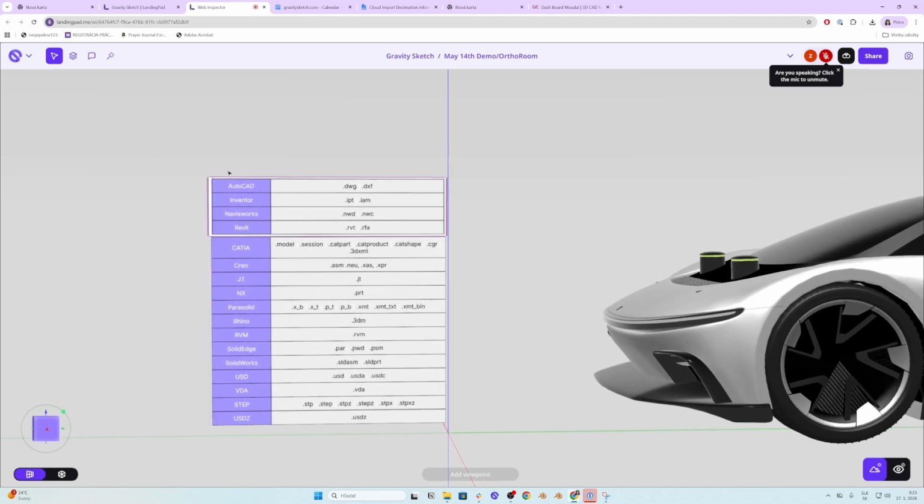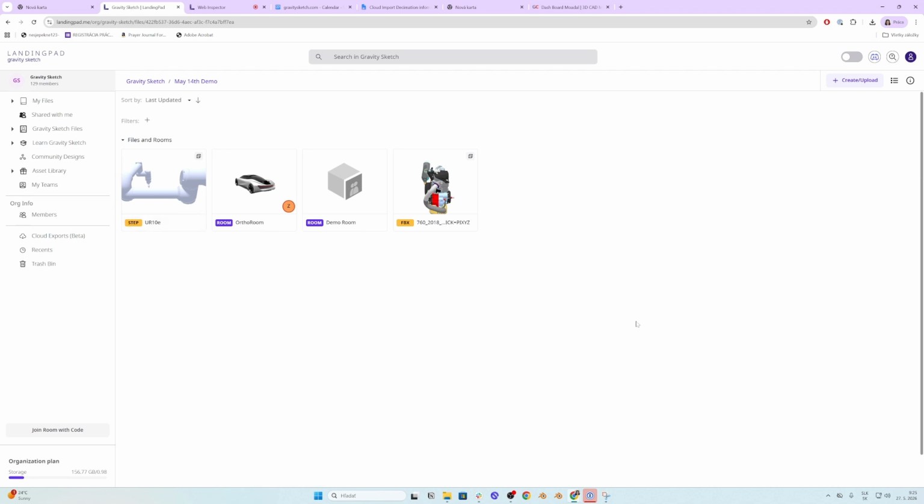And now we support all of these native file formats. You name it, it's from AutoCAD, CATIA, JT, Creo, SolidWorks, Rhino, you name it. All of these file formats we now support as drag and drop auto decimation files. So I'm going to just demonstrate it. You go to Landing Pad, to your folder where you have all of your assets and your room.